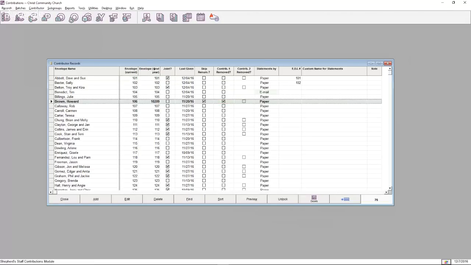And you'll notice we have 2 columns. One is our current year, so envelope current year, and the other is envelope next year. So every person technically has 2 envelope numbers at the same time every single year. One is for current year, one is for next year. And the majority of the year, those envelope numbers will match.